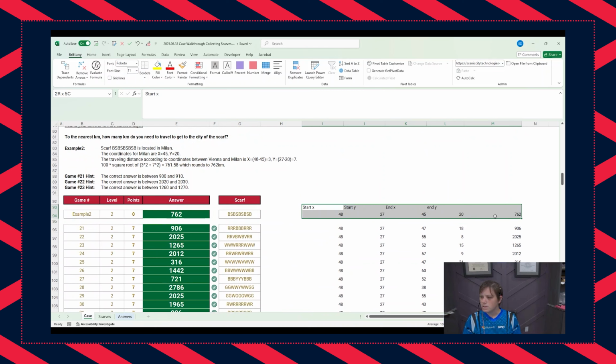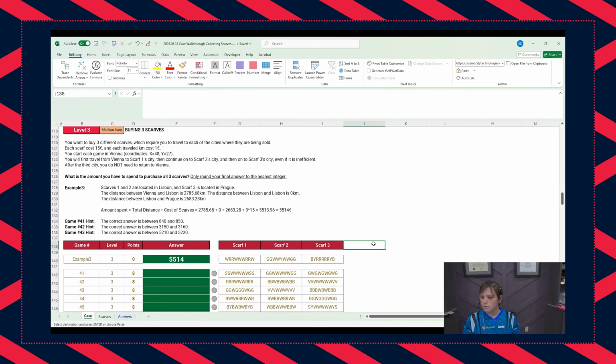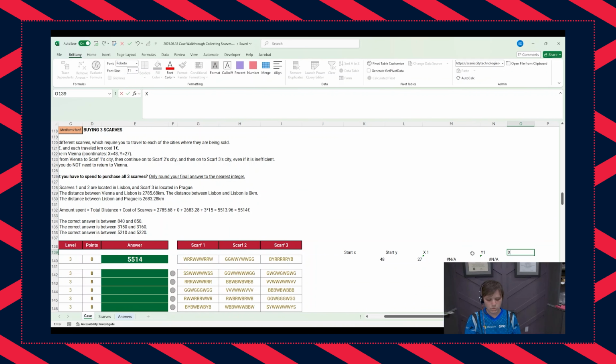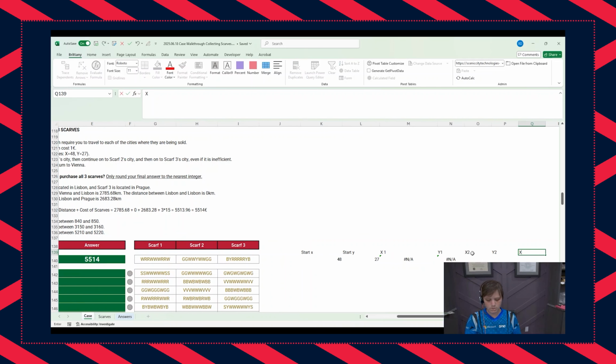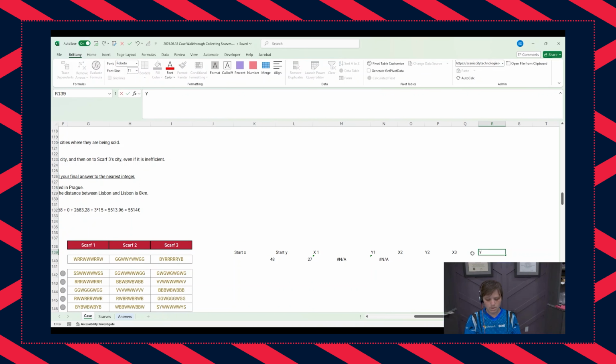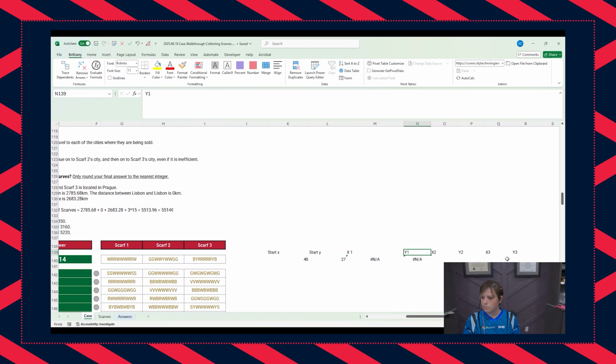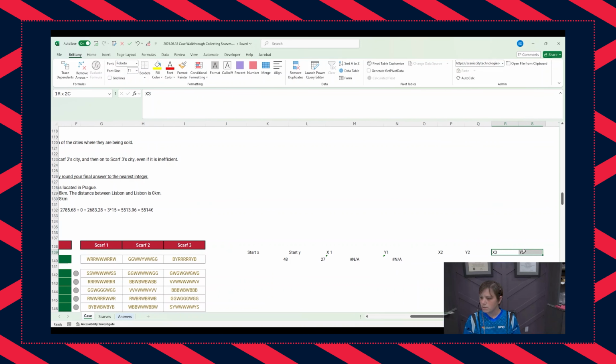So we can borrow this logic because we're going to want to go to each set of coordinates. Instead of ending x and ending y, we're going to call that x for the first scarf, so x1, y1. We want an x2 and a y2, and we want an x3 and a y3. And between each of these points, we're going to want to still calculate the distance traveled so we can sum those up. I'm actually going to give us a break in between each one of those.